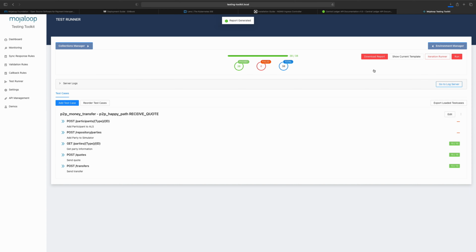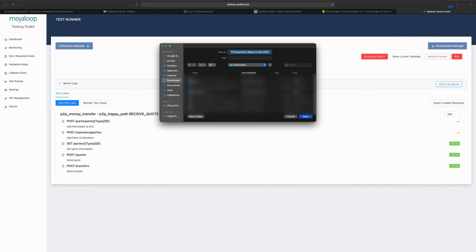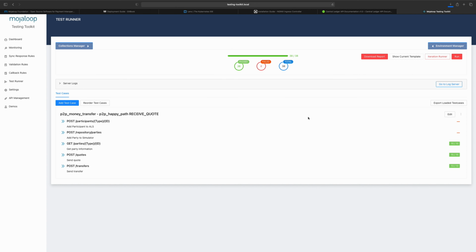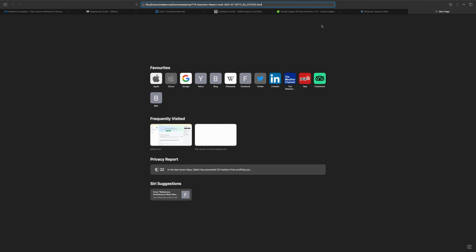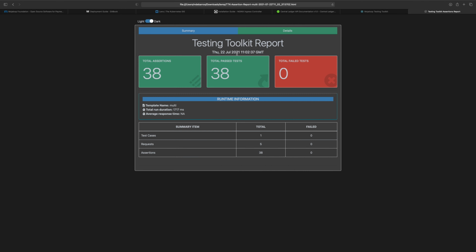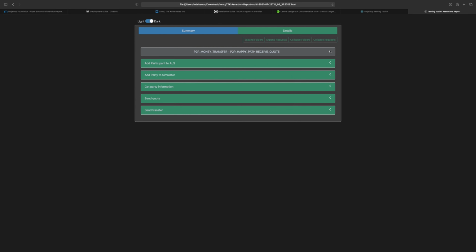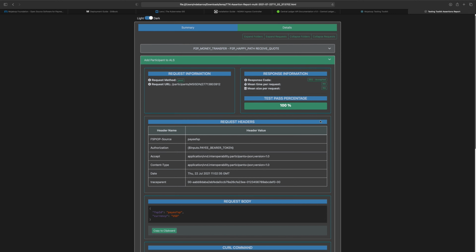I will be selecting HTML. Select the location you'd like to save the report. I'll be opening up the report in my browser. And we are now presented with the same summary as before. Clicking on the Details tab, we have access to the same information we saw in the test case editor.